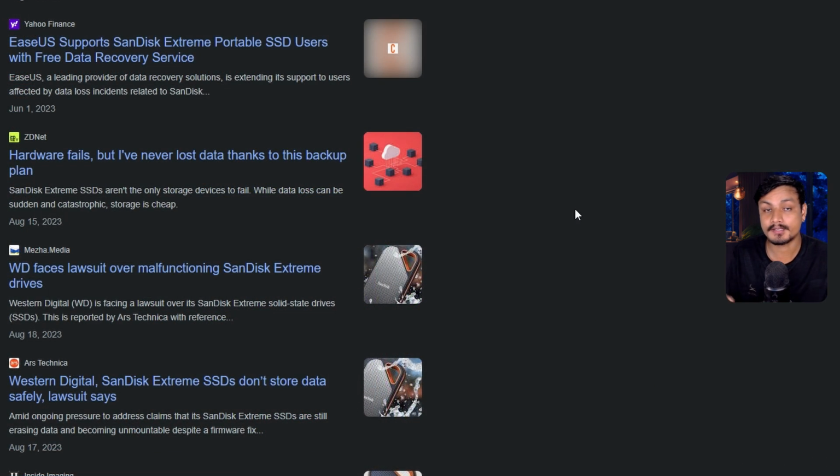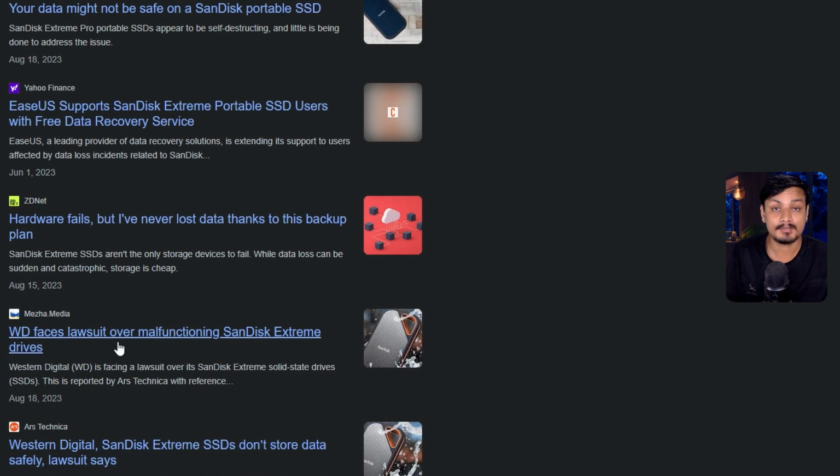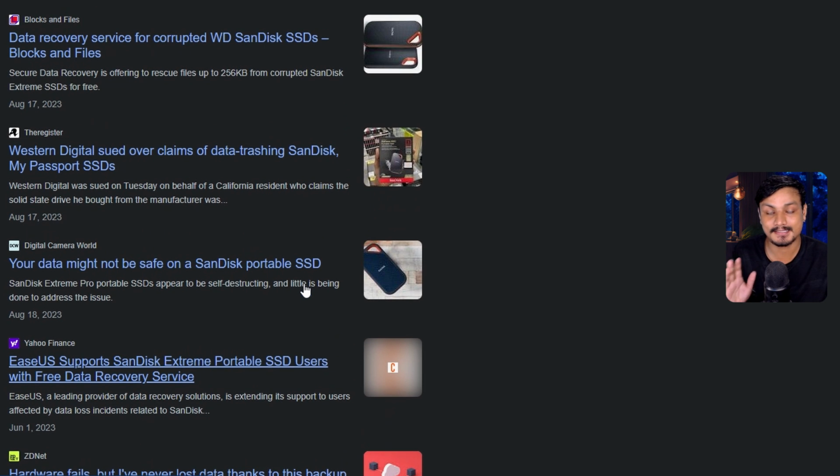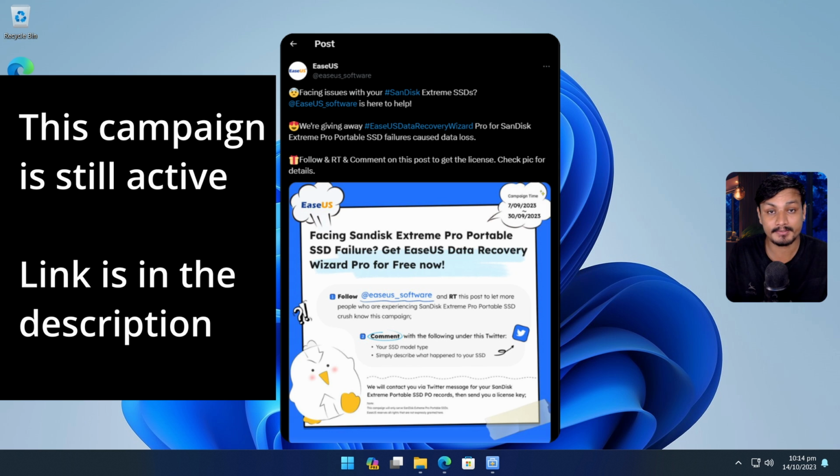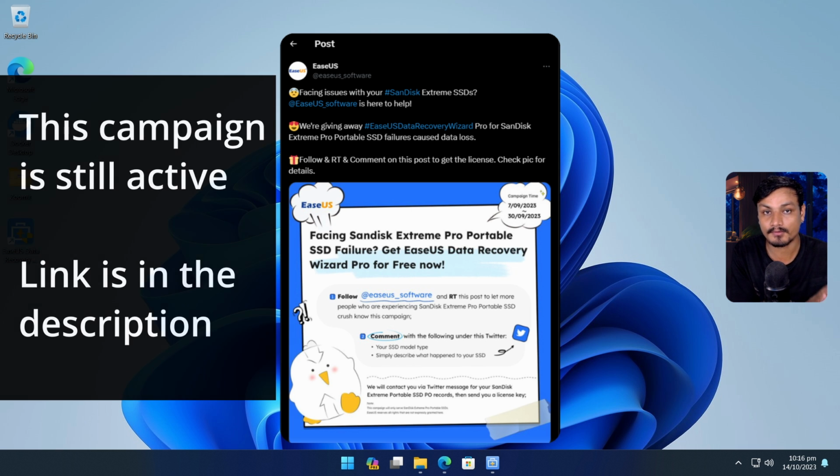Recently, there has been news spreading on the internet about the data loss on SanDisk Extreme SSDs. People are reporting that they are losing their data on this SSD. So EaseUS is running a campaign on Twitter where you can get data recovery premium software for free. So if you have lost your data and you want to recover it, you can follow this campaign and you might get a premium data recovery software for free.